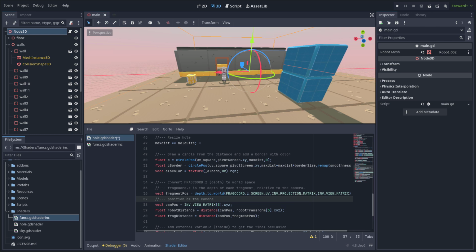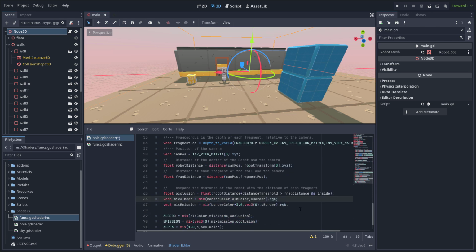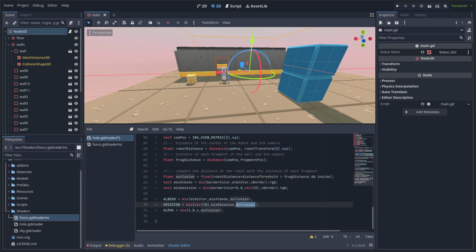And here I am getting the position of the camera, and then the distance of the center of the character and the camera, and finally the distance of each fragment of the wall. Then I compare the distance of the character with the distance of each fragment. In this way, I can define whether there is an occlusion or not.